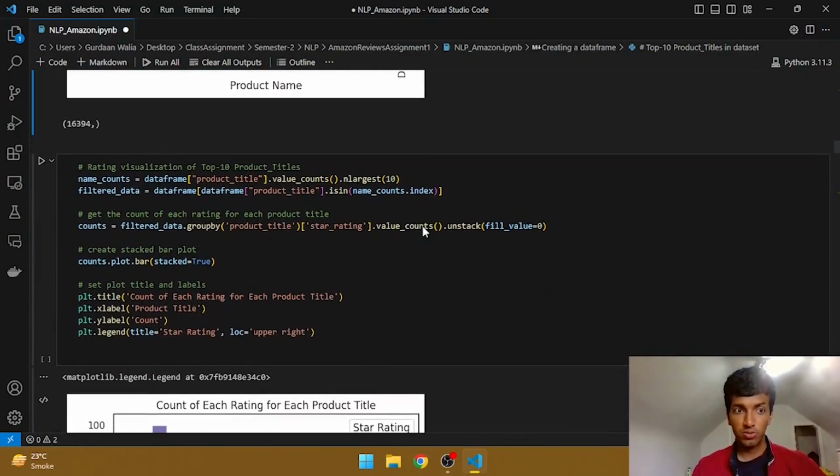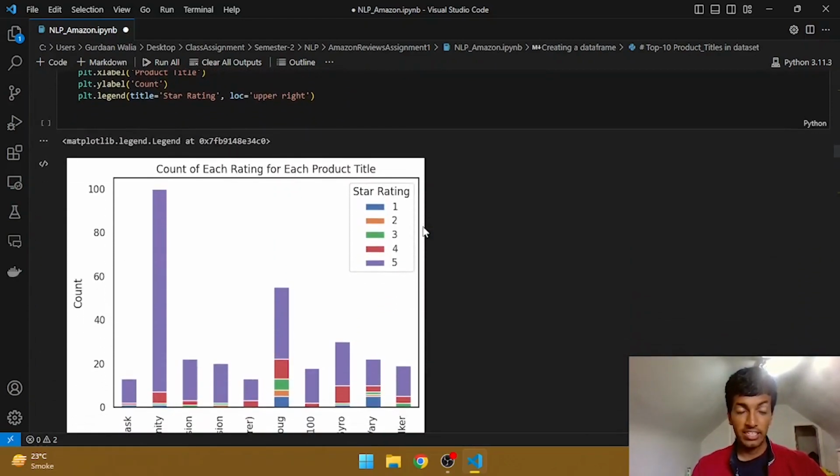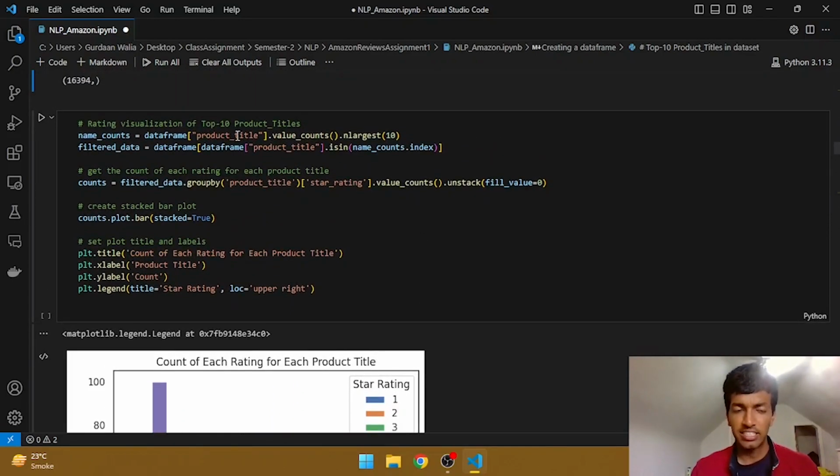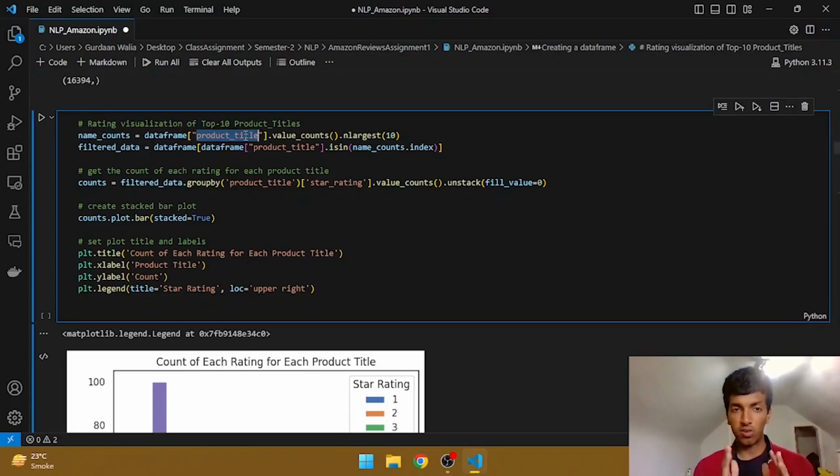So our next goal was to see the top 10 products, the number of products which we have, and also the rating of those products, like what kind of rating has been given to them. So how can we do that? That's pretty easy, guys. I'm using the product title column and checking the value counts of each particular product, and I'm getting the 10 largest values and storing them in name counts. To filter that data, I again check whether the product title is in this index, and give me that data. So that is my filtered data.